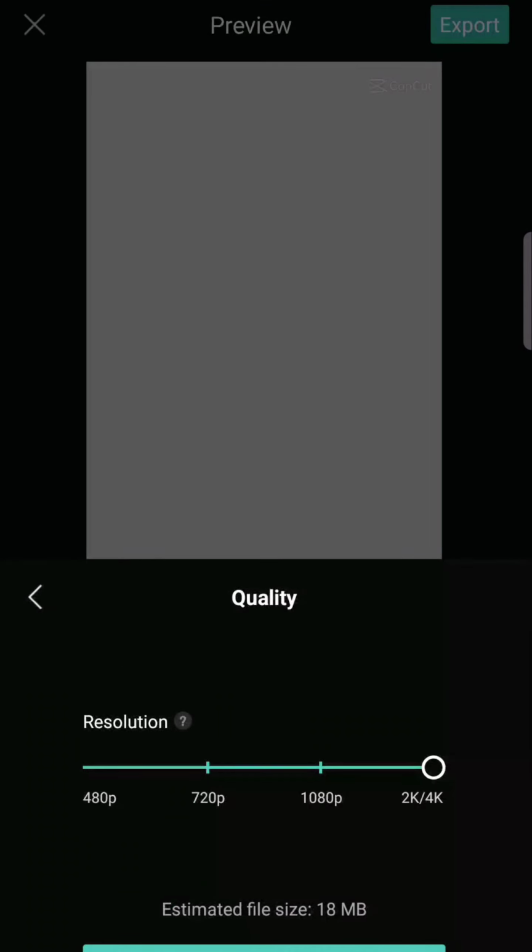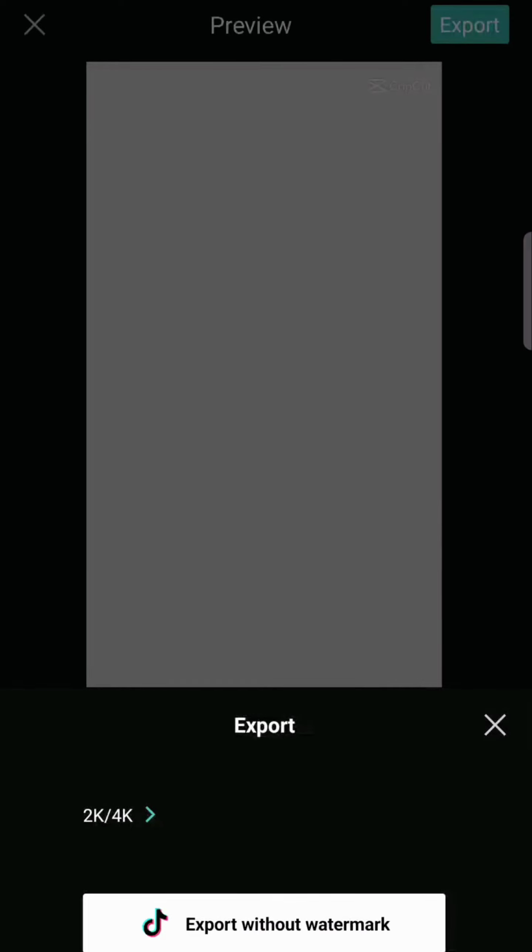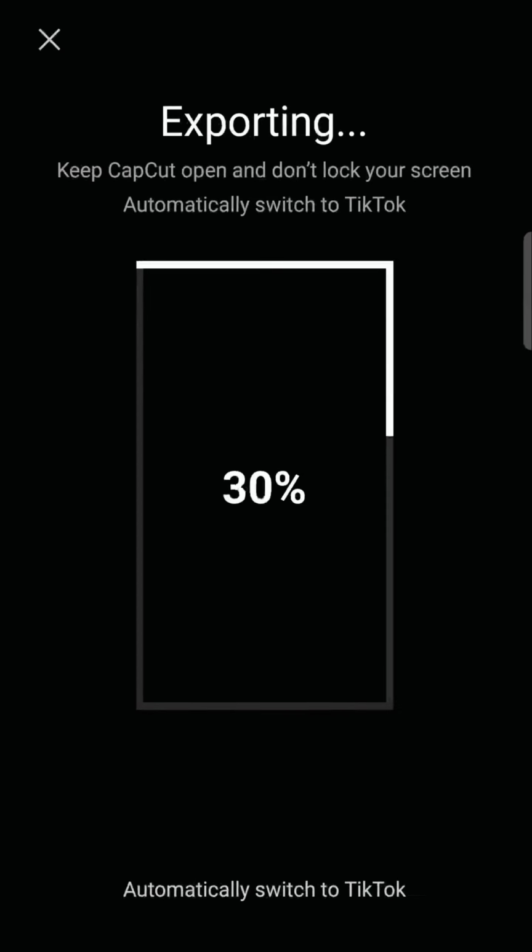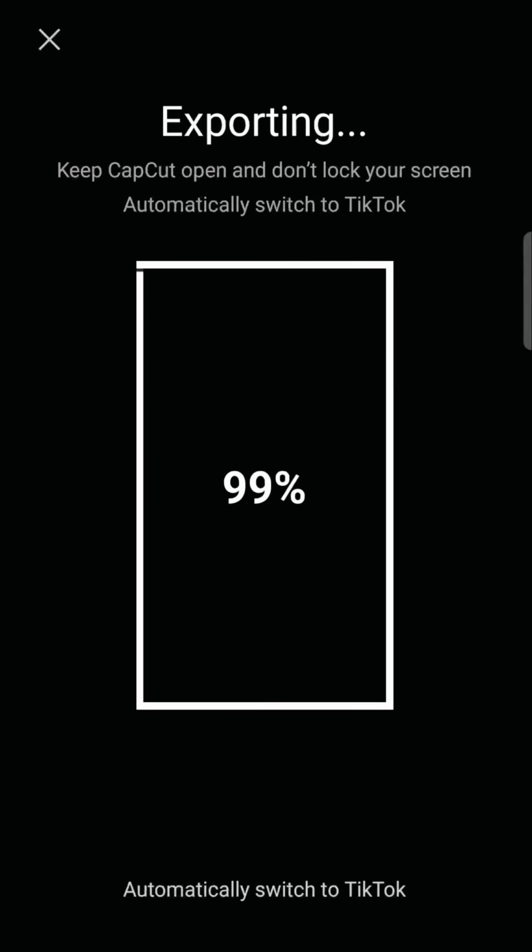Already. Or export from here. You can set it to your mobile's capacity. I have 4K video. Then I am done making it. Then upload directly here. It takes some time.